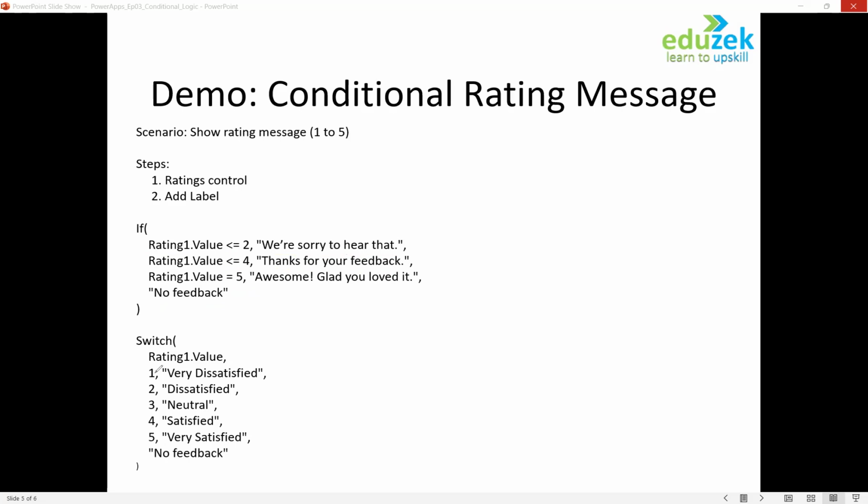Using switch, we are going to check the exact match. So we are providing the rating. If rating is 1, this message will be shown. If rating equal to 2, this message will be shown. 3, this message. 4, this message. And 5, this one. If none of the rating is selected, we are going to show no feedback.